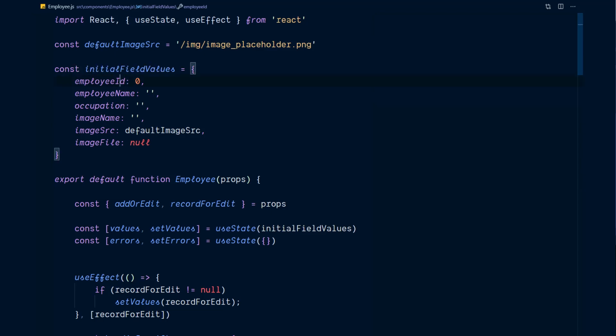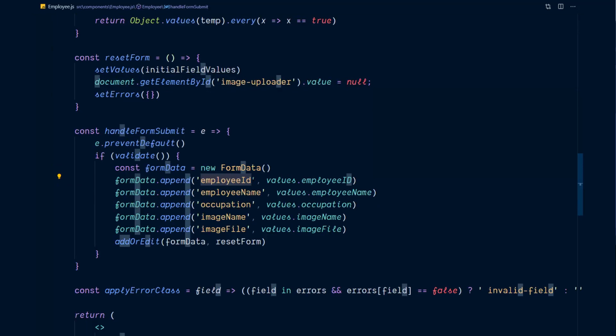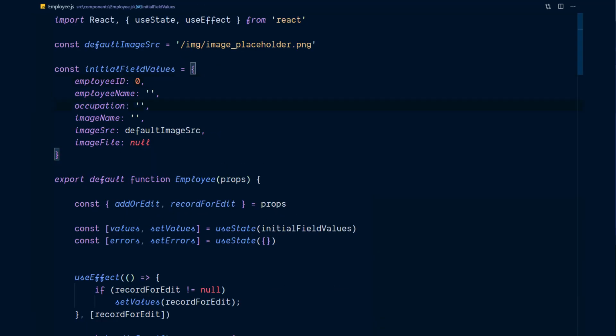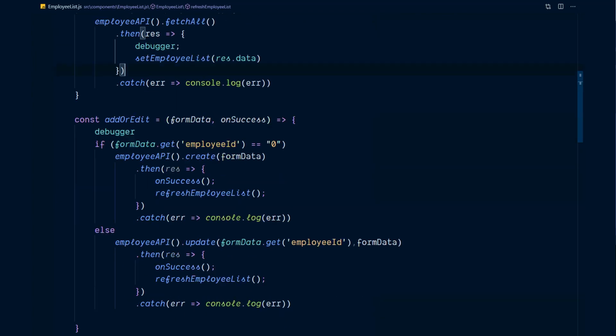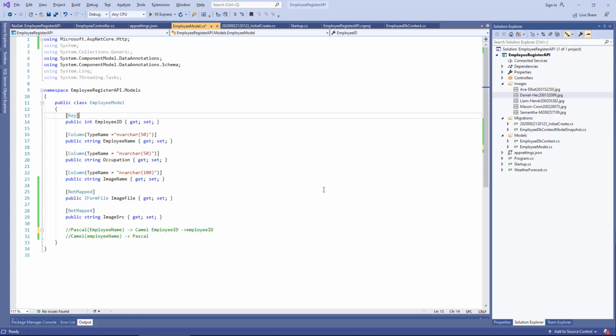So I will just rename this property to uppercase. For renaming this property, you could press F2, update it properly, and hit enter. Let's update that here also. We have used the same in our parent component here, employee list. So let's update that here and here. Let's save this, back to the application.